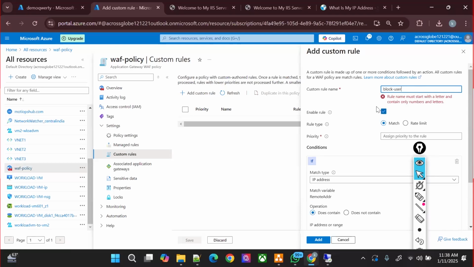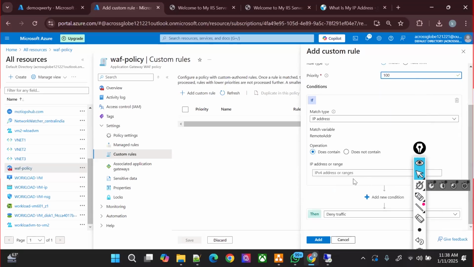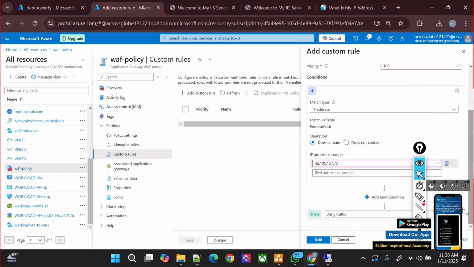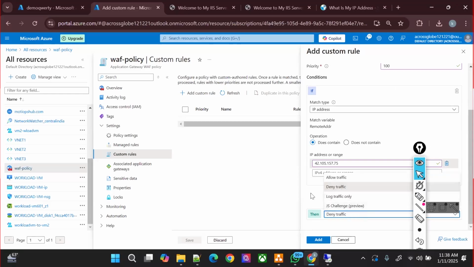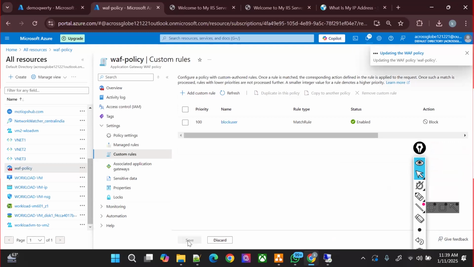I'll name it Block user, since I cannot put a dash in the name. Assign priority 100. If the IP address contains this IP, then the condition is deny the traffic. Let me apply that. So I'm going to block my traffic for that VM via the app gateway.